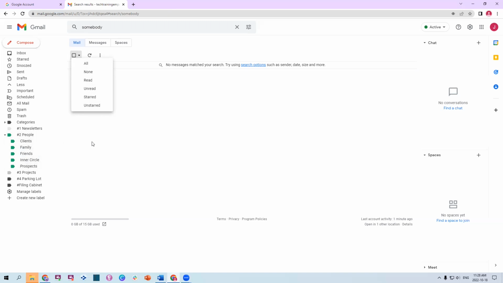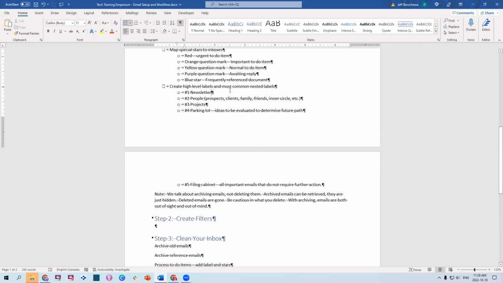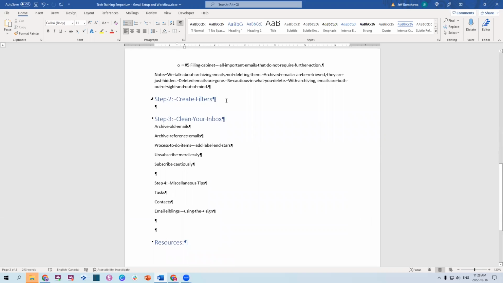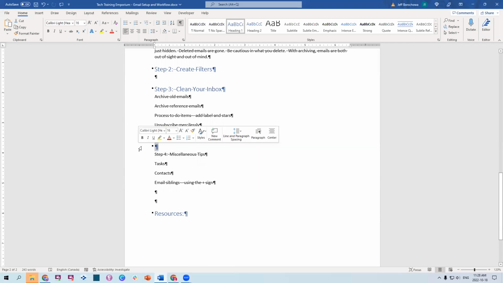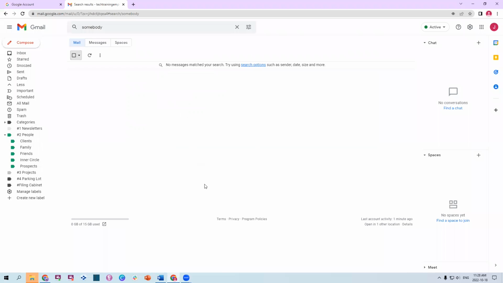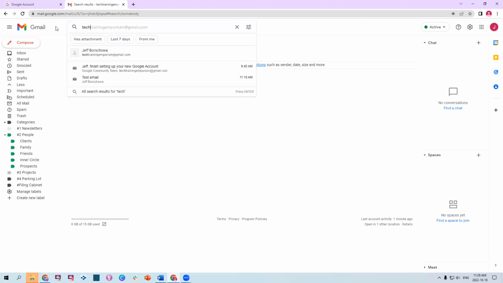Now, the last thing I want to share, just as a bonus. That's creating the high level labels and some filters. The next step is to actually clean your inbox, but I wanted to share a high level tip, something called email siblings. It's magical because Google has a little shortcut where you use the plus sign. Let's say, for example, our email is techtrainingemporium@gmail.com. I'm going to show you this.